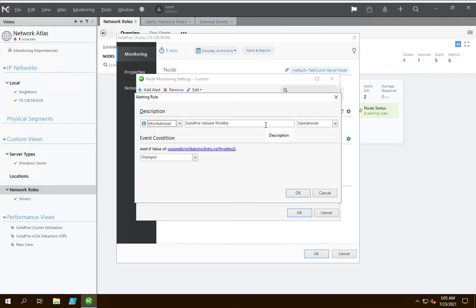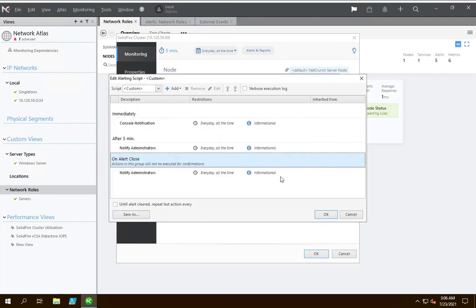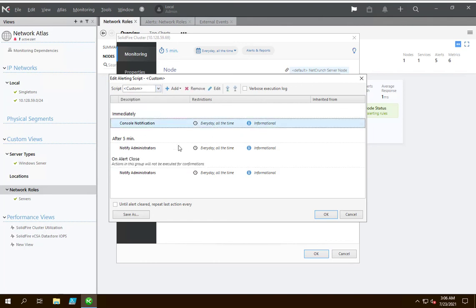I would give it a name. I would choose whether that makes the cluster still operational or not. It is still operational in my case. And when it's being throttled, I really don't want any extreme actions. I just want to log this. So I would create a notification, informational type, in the console. I would notify the administrator, also informational, and then on alert close, I would create another notification.